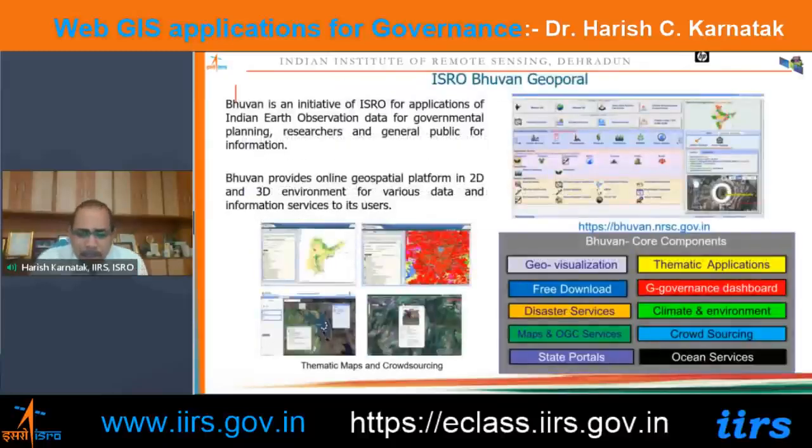ISRO Bhuvan is a very important initiative by the Department of Space. It is basically an initiative of ISRO for applications of Indian Earth observation data for governmental planning, researchers, and the general public for information. And Bhuvan provides an online geospatial platform in 2D and 3D environments for various data and information services to its users. This is the URL of the Bhuvan portal, and you can visit their website.